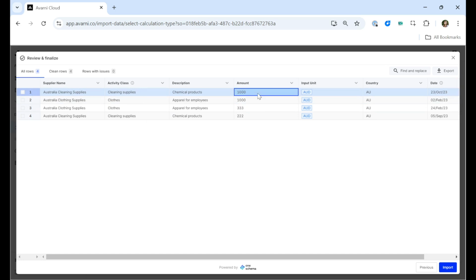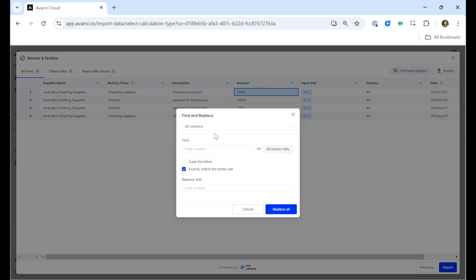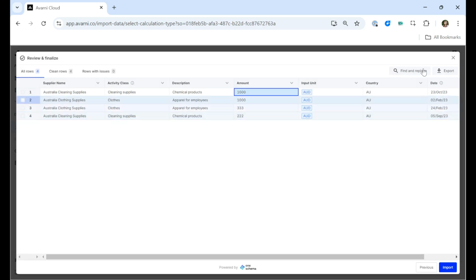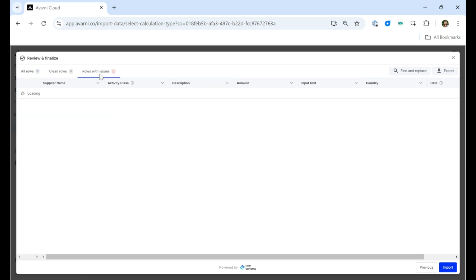On this screen, you're also able to edit, just like an Excel spreadsheet, so you don't have to close and then re-upload the file. You can also find and replace any fields, and then you can also export as well, either to Excel, to CSV, or only export the error rows. Once we have 0 rows with issues, we can then click on Import.